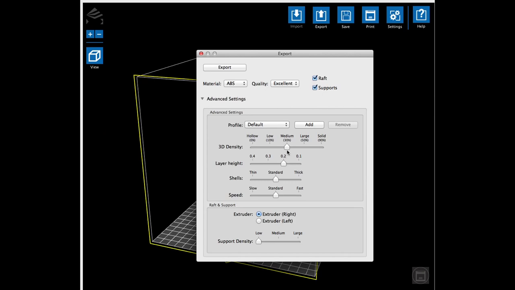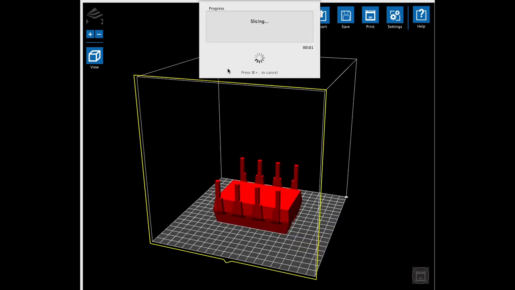Excellent will give us a 30% fill, a 0.2 millimeter height for the layers, and standard shells and standard speed. The density for the support will be low, so it's easy to break away. Now I click on export, and it'll create the G-code file for the DaVinci printer.